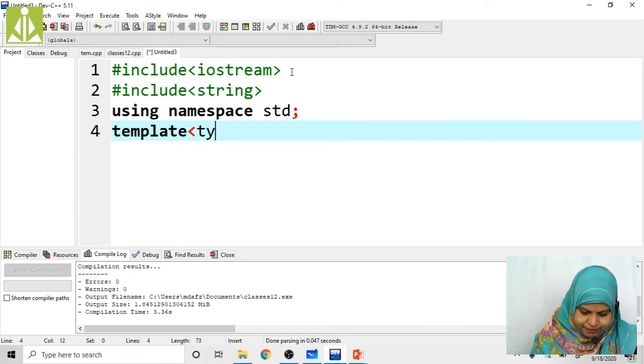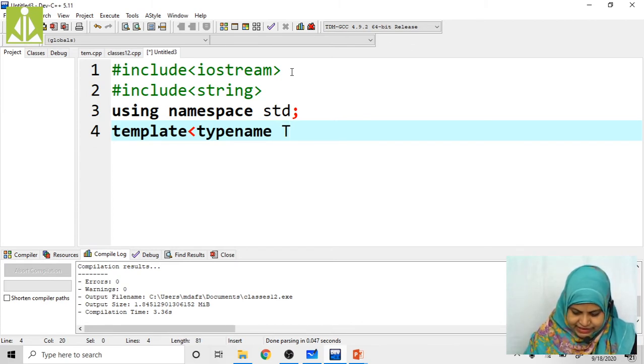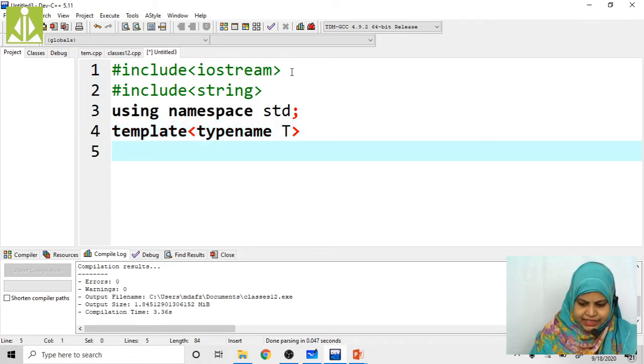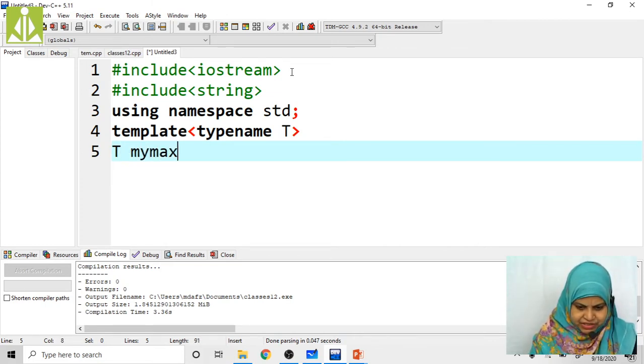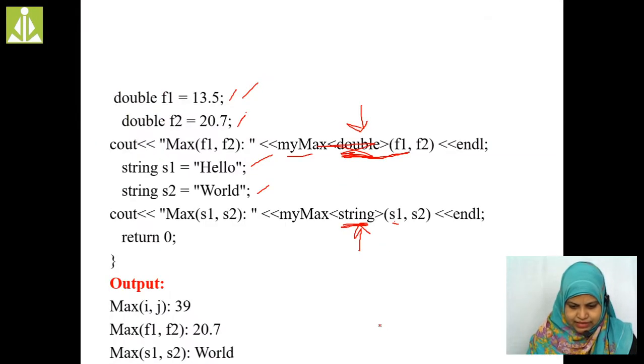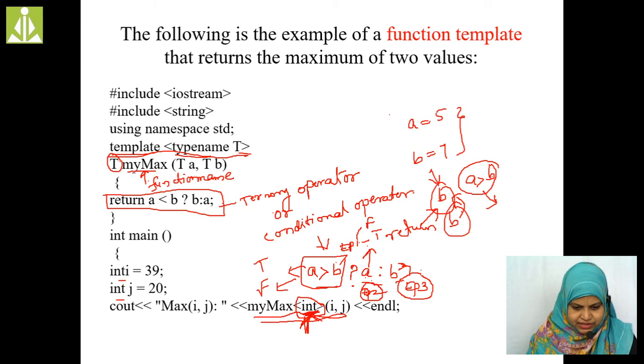Now after this I am going to define the template type name T, right? This is the general syntax: template type name T. Now I am defining my function, my max function. See here, I am writing the my max function only, right? So here I am defining this my max function.